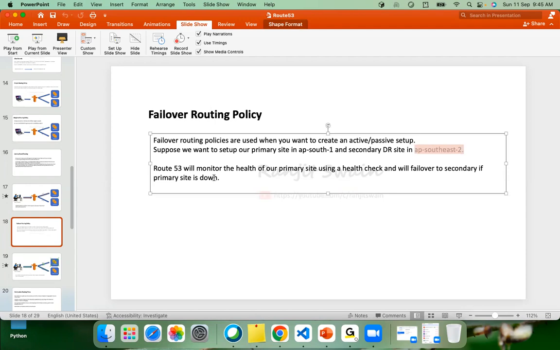Route53 will monitor the health of our primary site using a health check, and will fail over to the secondary if the primary site is down. That's why I told you it is helpful and is implemented as part of disaster recovery, DR. We will have a primary server and a DR server. In case our primary server goes down, or something happens, there will be a health check installed, and based on the health check, it will fail over to the DR server.